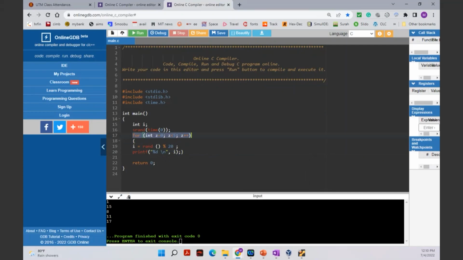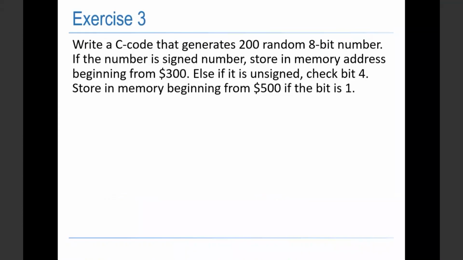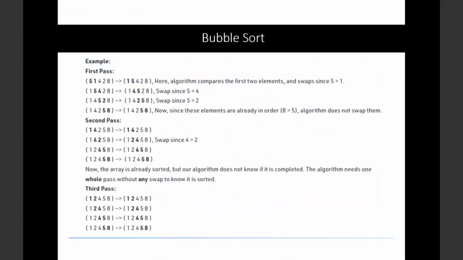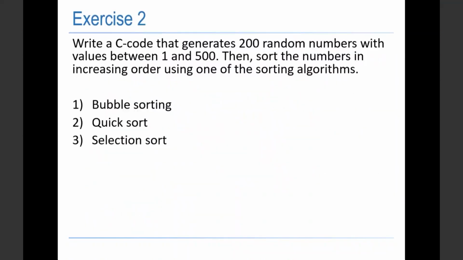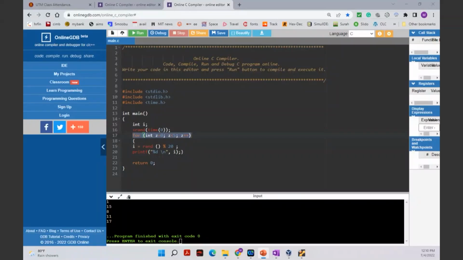And we go back to this question here. So you already know how to generate 200. So you just put your for loop with 200 and make sure that your random number is up to 500 only. Then we're going to do this bubble sorting. So I just give you the codes for that. I just show the codes how to do it.